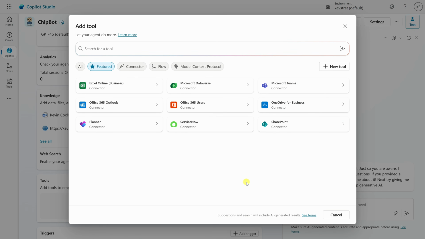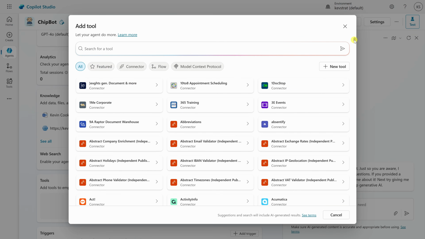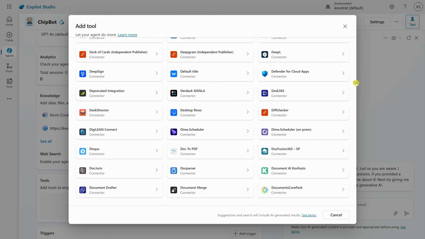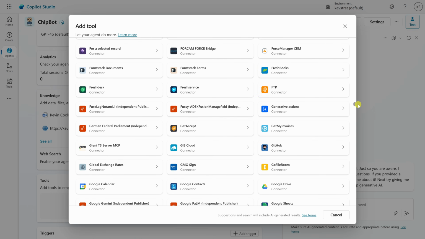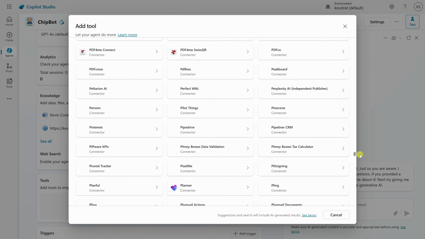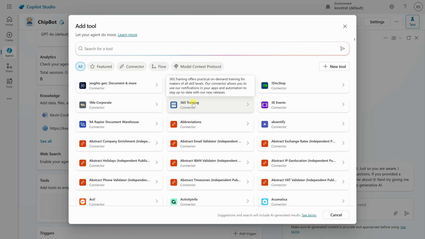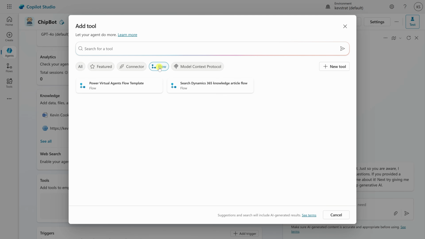You can connect your agents to over 1,500 different tools. In the top left-hand corner, let's click on All, and here you'll see how comprehensive this list is. Chances are, if you'd like to use a service or a tool, you'll find it here on this list. I'll go back up to the top, and then let's switch into the Flow view.